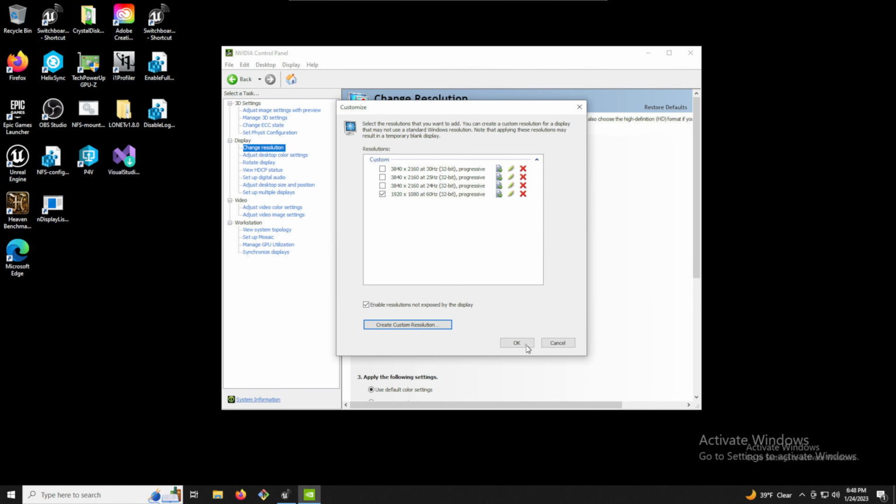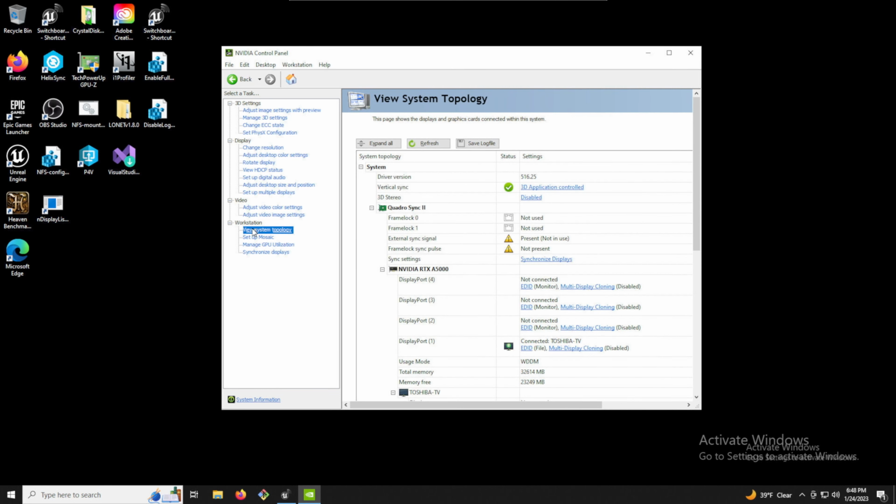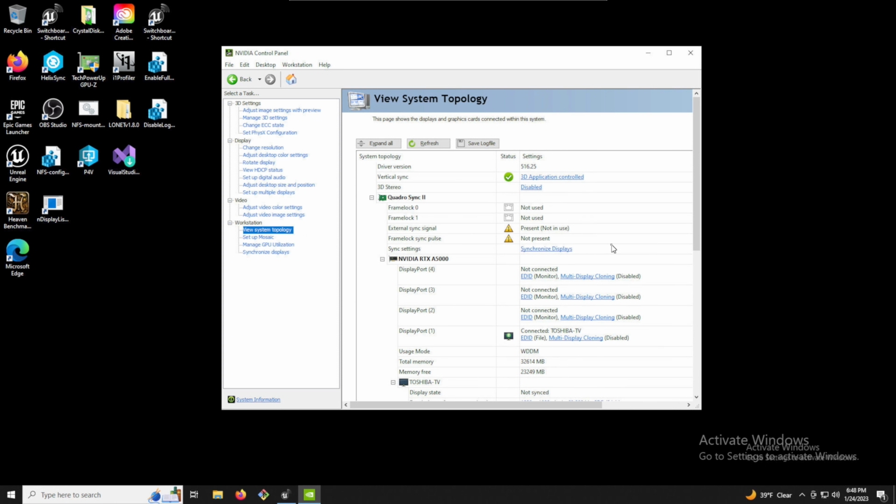And then once it's been tested, you can hit OK. So now you can see in the custom here, we have this guy. We're going to apply that. So now we're going to want to go to topology, view system topology under workstation. And then you're going to want to scroll down to the monitor that's plugged in.